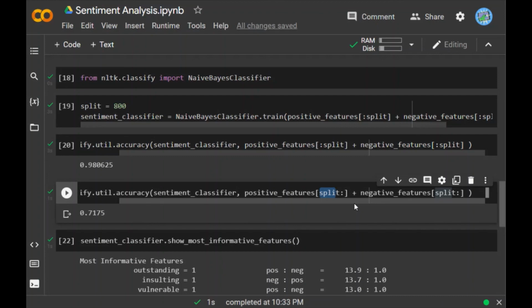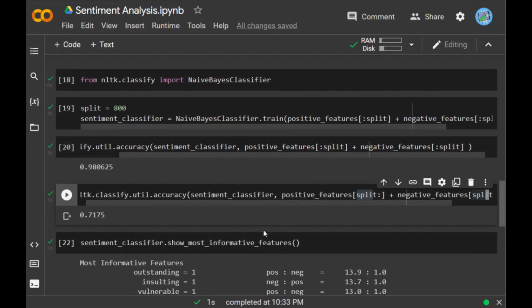So this 0.715, or the 71% accuracy, is based on the test set. And finally, in order to get the most informative features, we just used the show_most_informative_features function, and we passed the classifier, and we called it with the dot operator, and thus we got the result.